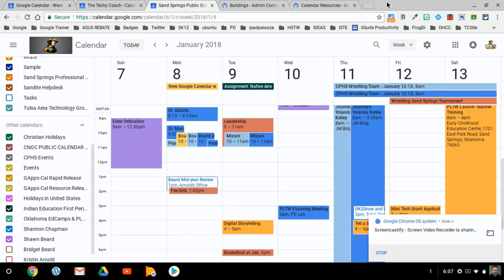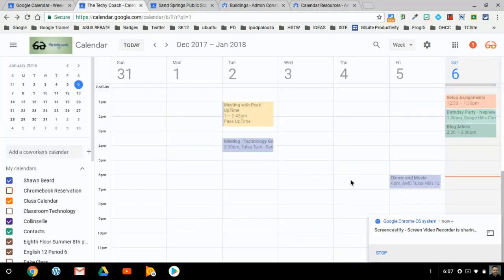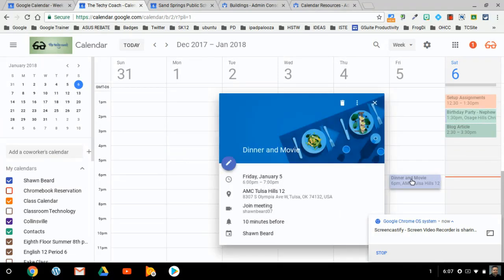Some of the things that you're going to notice, first of all, are that whenever you add events to your calendar, you're going to see a much more rich and inviting design. For instance, on this dinner and a movie, I can see that there's a little artwork that's been added that makes it just a little bit more interesting to view.